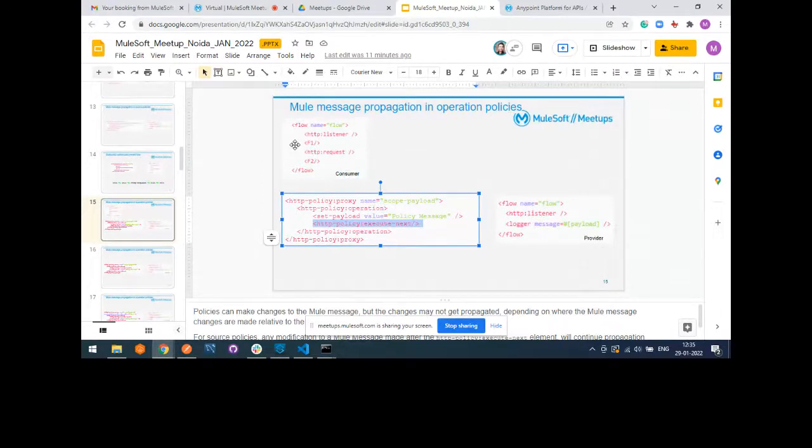I have one question. Suppose there is an error inside the HTTP policy proxy, so this block will never be executed, and it will not be sent to the provider. So how will the provider respond to me, I mean the consumer part?